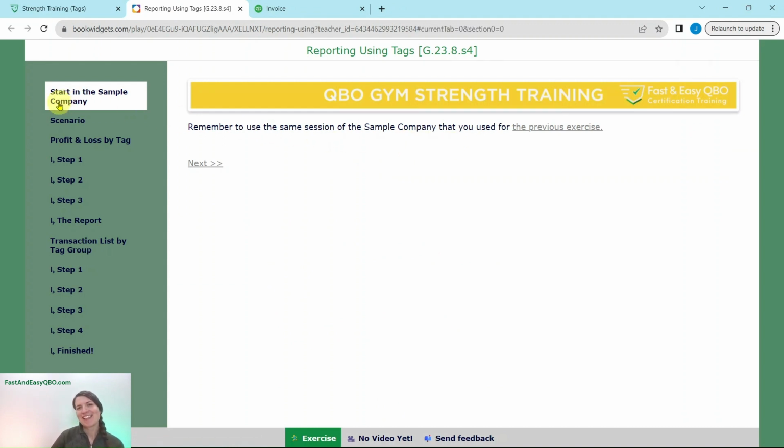Now you will need to be in the same session of the sample company that you used for the previous exercises. If you have not completed those yet, go ahead and click on the link on the top right of your screen that will take you to it. You need to do those exercises first as they build on each other and then come back to this one.